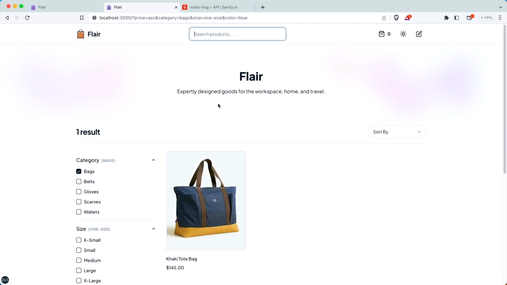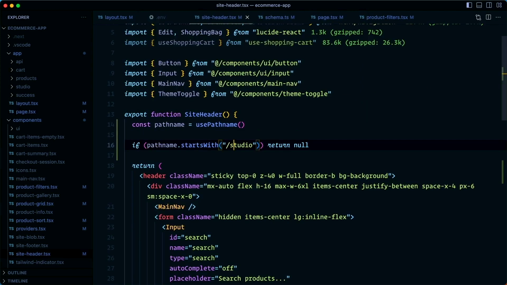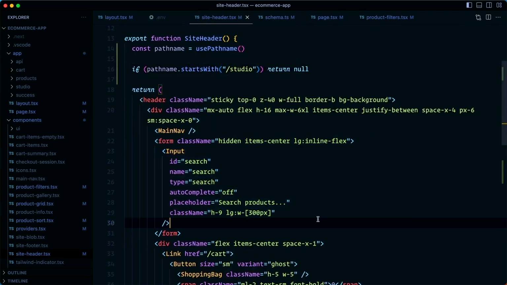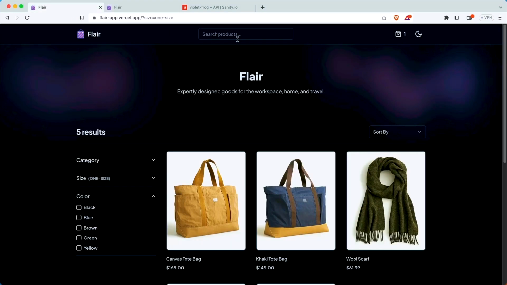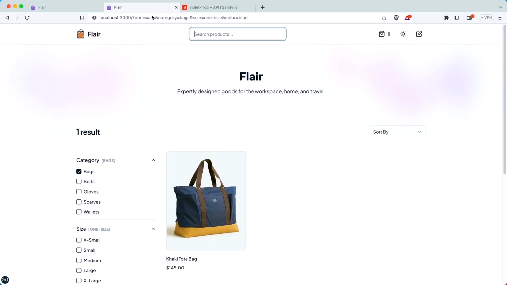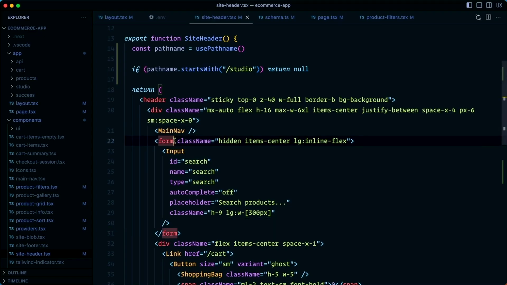Remember that this is in the site header component. You'll see that we have a form element here and the input within it. The user is going to be able to type into the form and hit enter and perform that query based off of what they typed. So we'll add an onSubmit to the form.